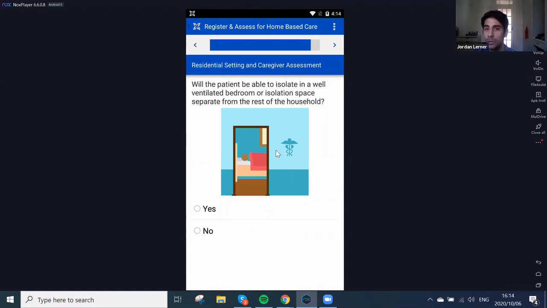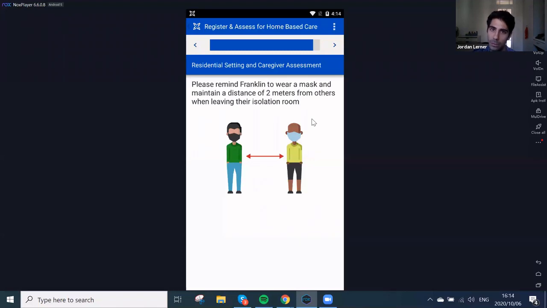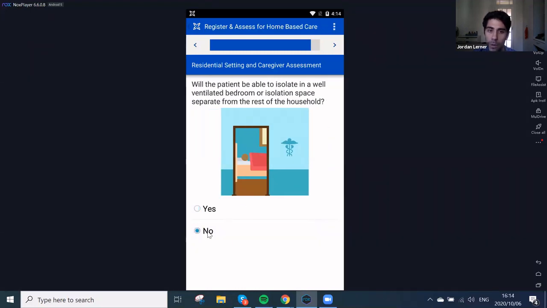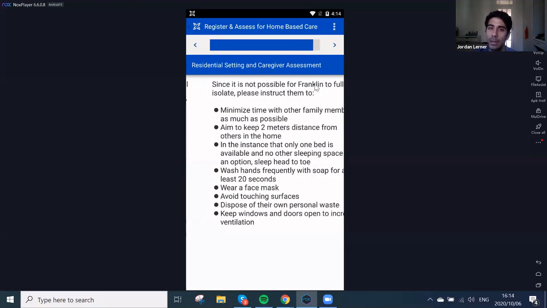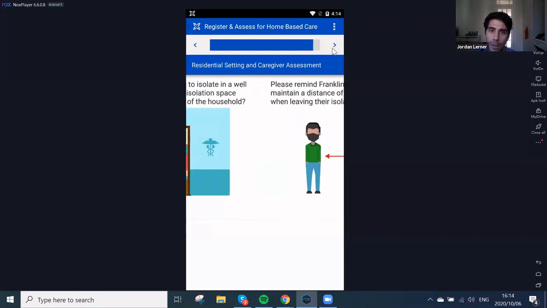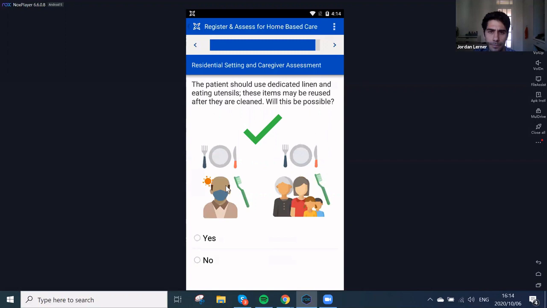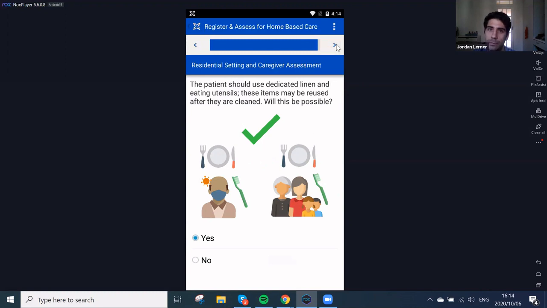Based on my answers to this assessment, I get different educational material shown to me as the CHW that I can share with the care provider. So if I were to say that there is a safe isolation place, the app merely reminds me that the patient should keep a distance of 2 meters between themselves and other household members. Whereas if it's noted that there's no safe isolation place, I get a lot more information that I can share with that beneficiary. It goes through a few other questions, asking how safe it will be for the caregiver or the beneficiary to maintain distance between themselves and others.